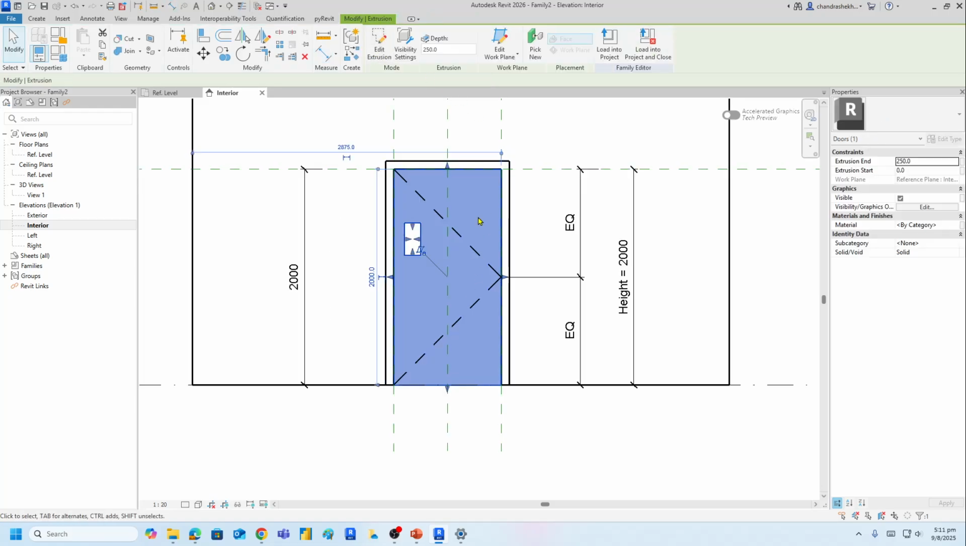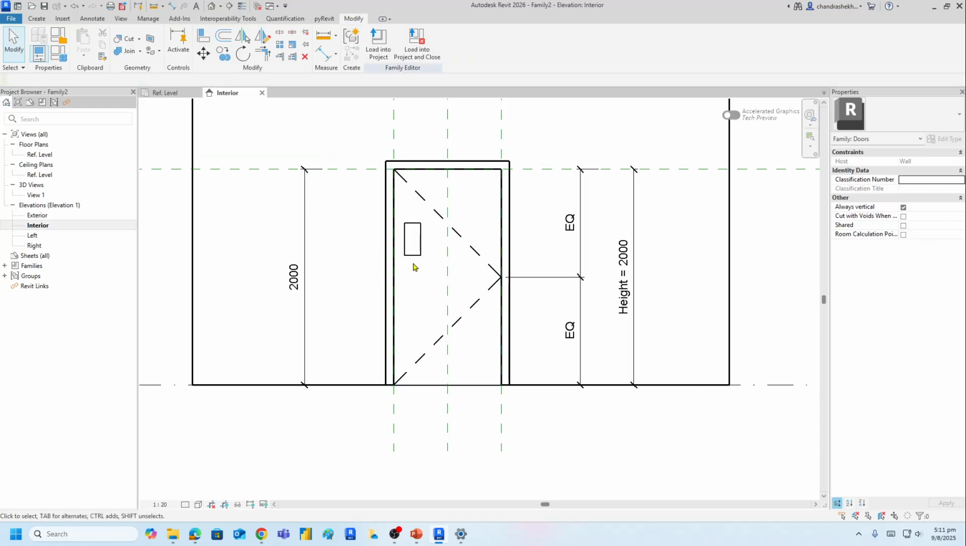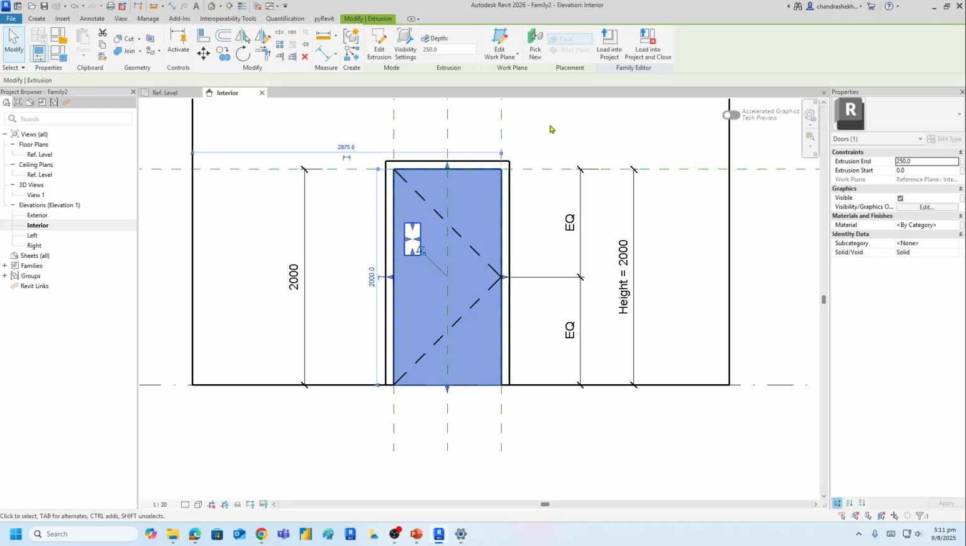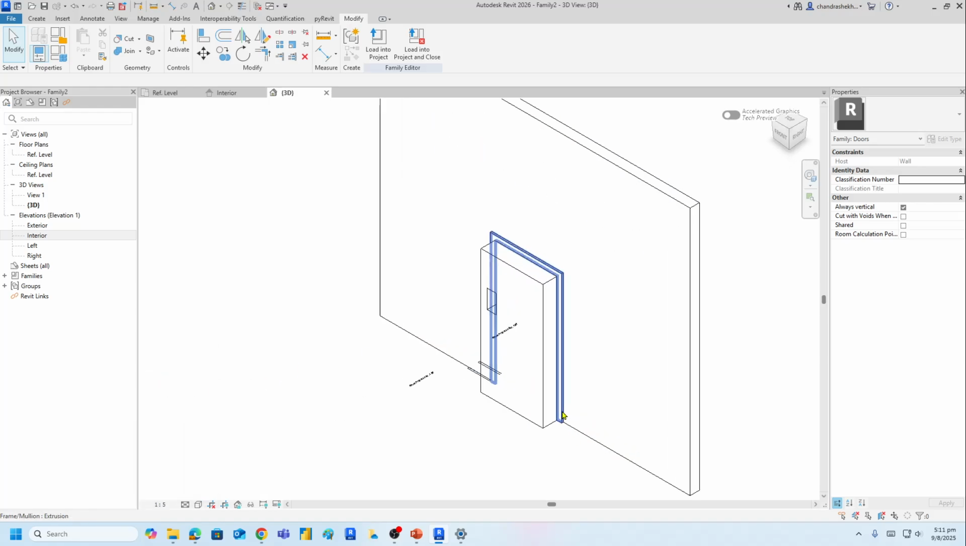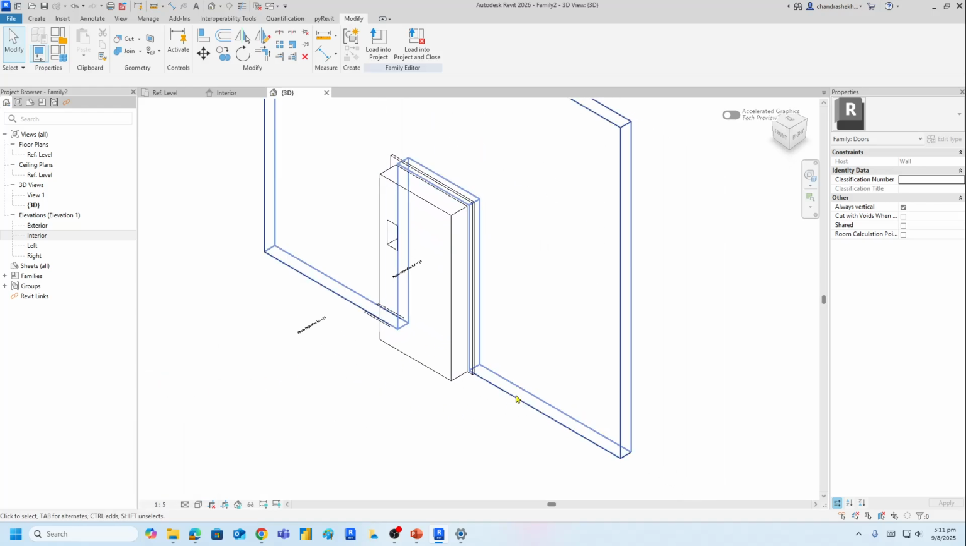Click on this. Now the door is created and you can see that's my door. In 3D, if I want to take a look, let's reduce the scale here one more time so that we can see. Yeah, the door is done, but there is some problem. The door is very thick and it is projecting outside the face of the wall.